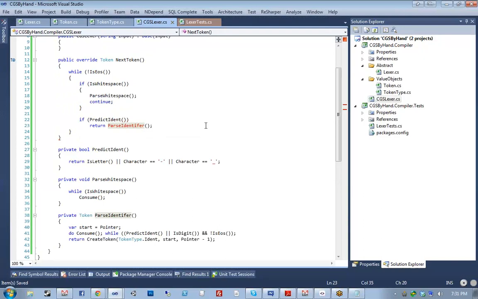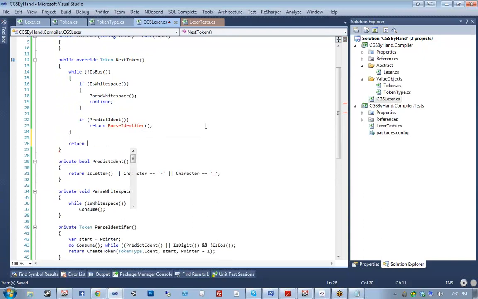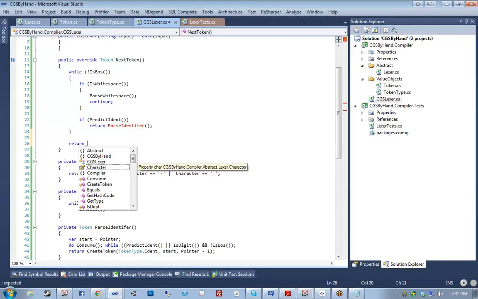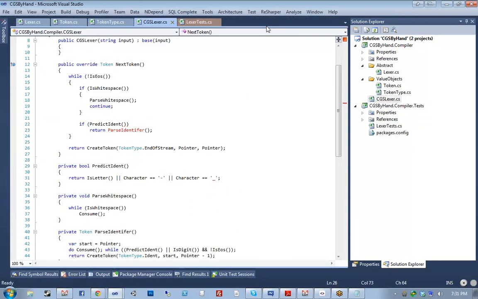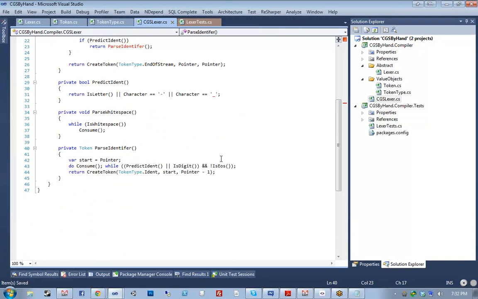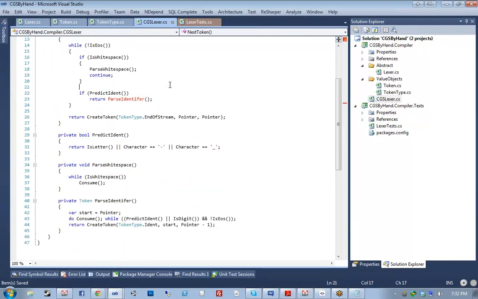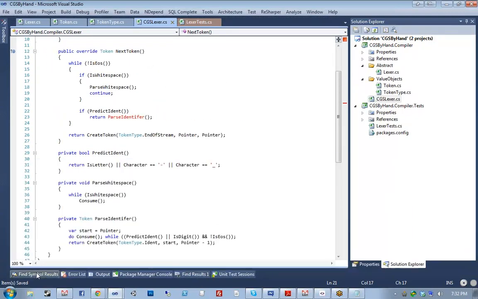Resharper is still being stupid for some reason, so I don't know. Then in the case of next token exiting this while loop without matching anything that it needs to match, we can assume that we're at the end of the stream. So I'm going to go ahead and say return create token, end of stream, starting at pointer and ending at pointer, because we don't really care where it starts or ends. Okay, let's close this file and open it back up, and Resharper still is being stupid. Whatever. Let's go ahead and run our test and see what happens.